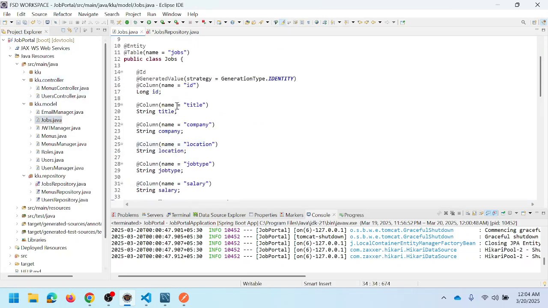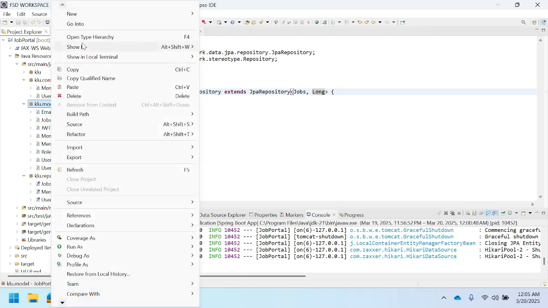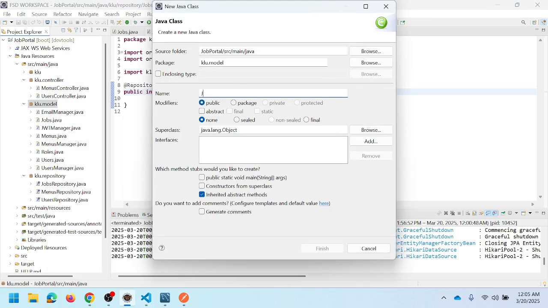So in jobs.java, ID will be the primary key. So the data type of the primary key is long. So long is the data type for the primary key. Then save. Then create an implementation class to perform operations related to jobs. So right click on the package model, create a new class, and name the class as jobs manager.